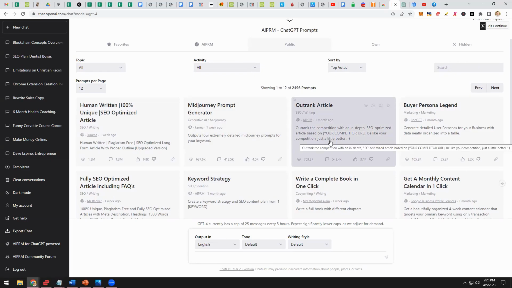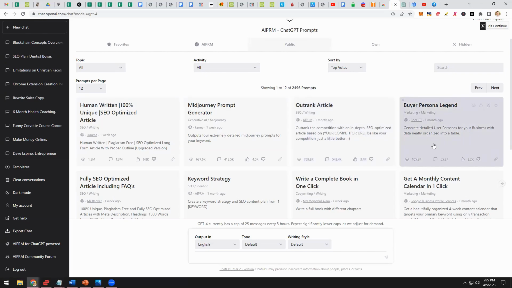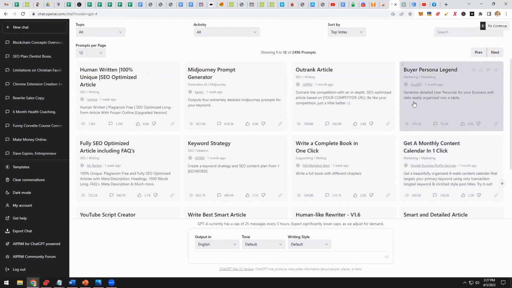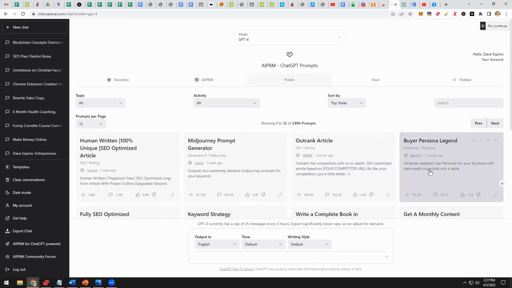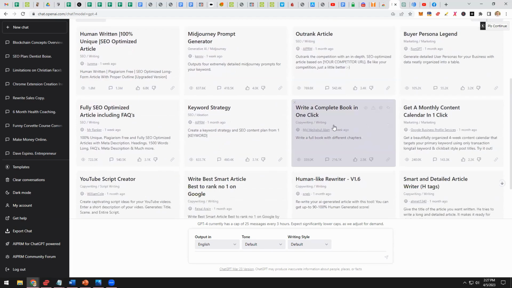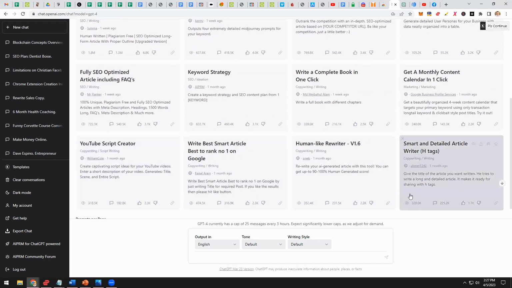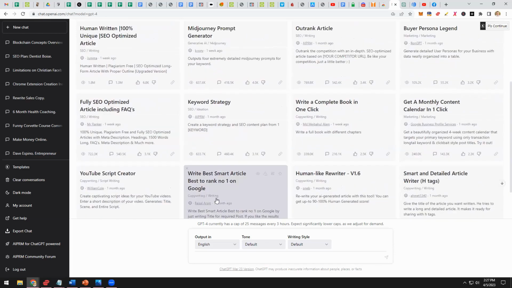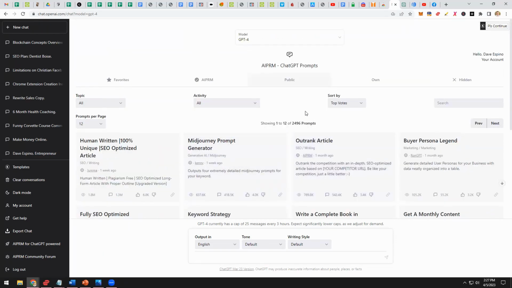with SEO. Again, SEO is highly valued among anybody who has a website because the higher you can be in Google, the main search engine, right? The more likely you are to make money from that, make sales, get customers, etc. Buyer persona, which is like customer avatar, determining who is your best customer for your business. Write a complete book in one click, etc. I mean, I could go on. I'm not going to. I want to share with you the actual one that I went and used, and that is this one right here.